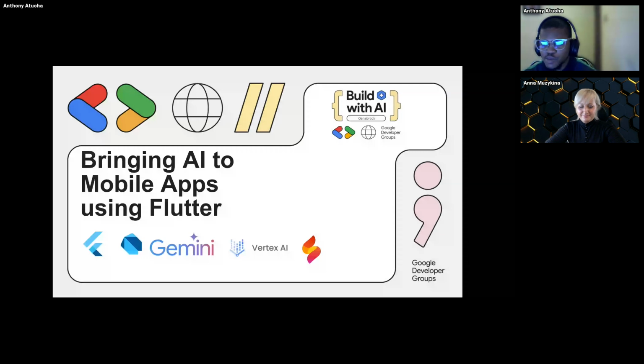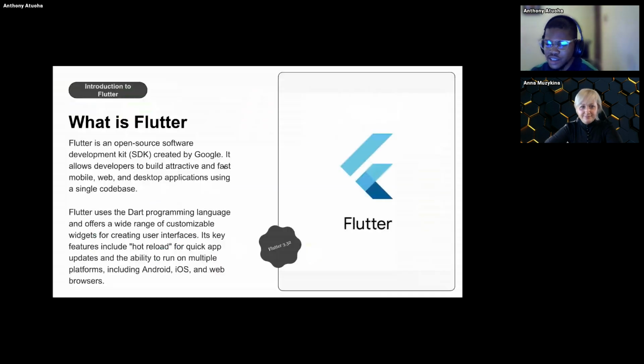AI. The topic is bringing AI to mobile apps using Flutter. So the whole talk today is going to be fixated on Flutter, Dart, Gemini, Vertex AI, and of course Firebase Studio. So I think that will be it. I'll be moving to the next slide.